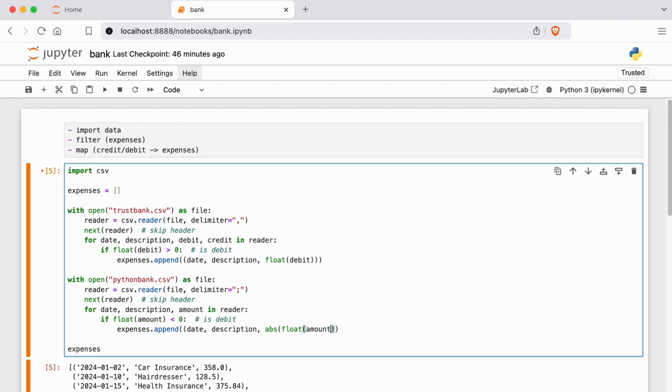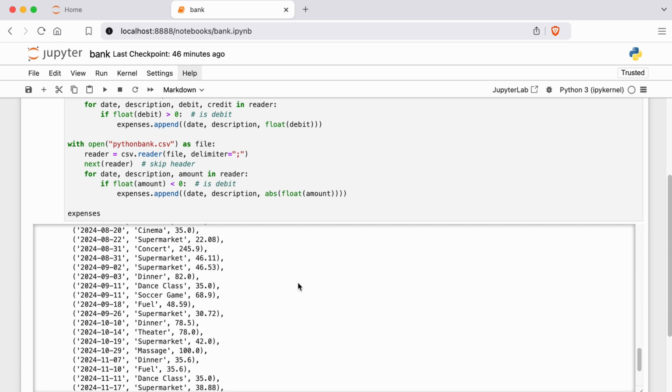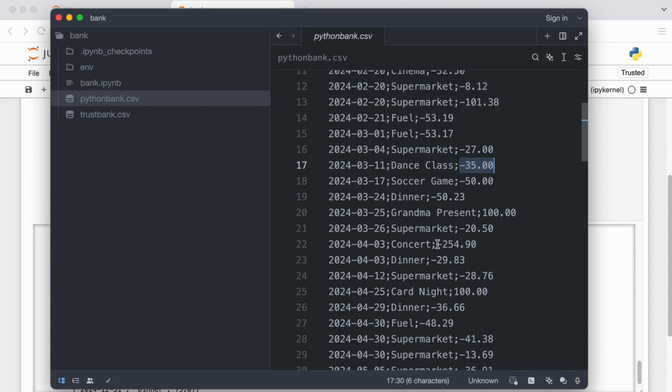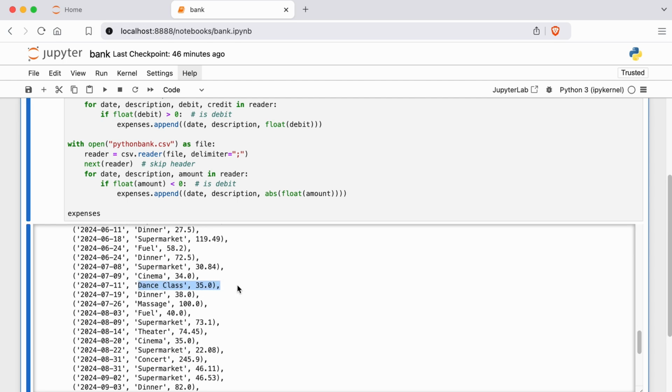And let's see if I have enough brackets. I think so. So when I execute the cell, yep, those are more values. Let me check if one of these values is actually in here. For example, the dance class. Let's see if I have that here. Yep, there is the dance class.